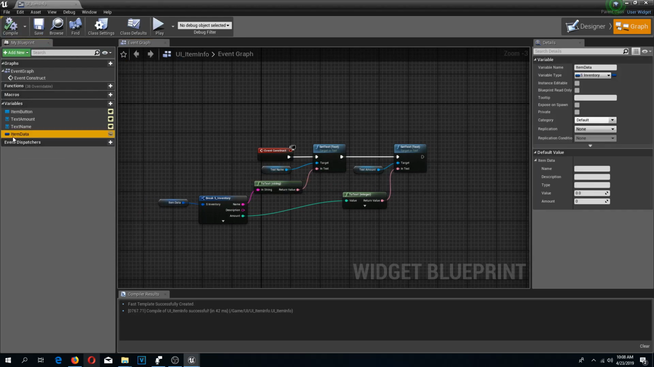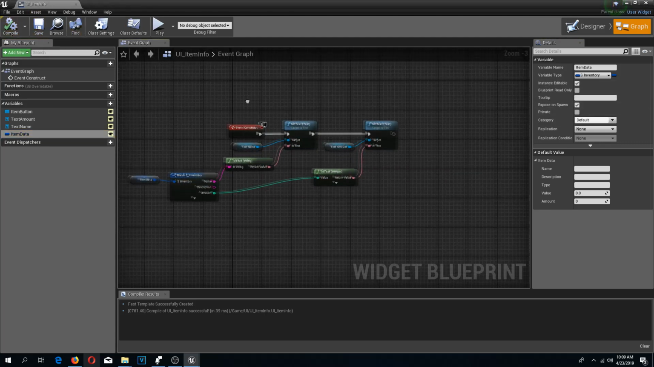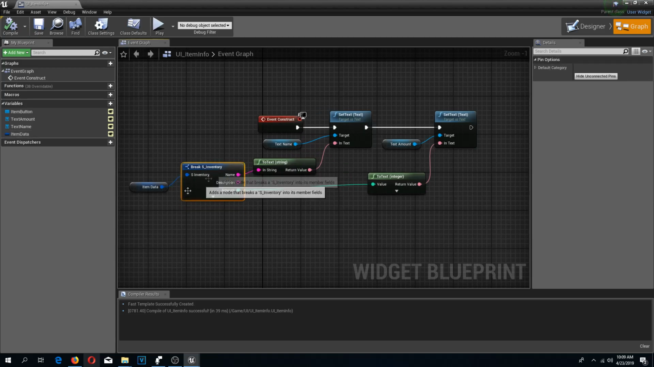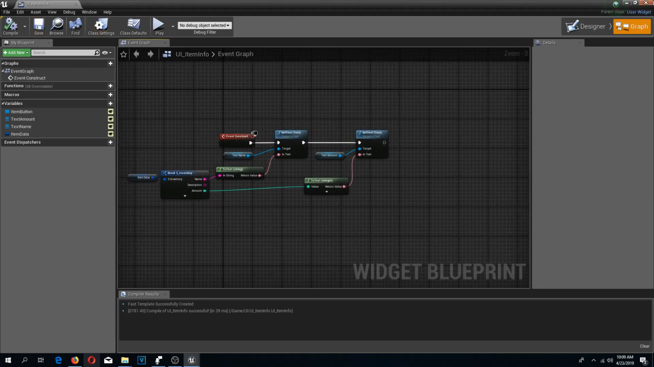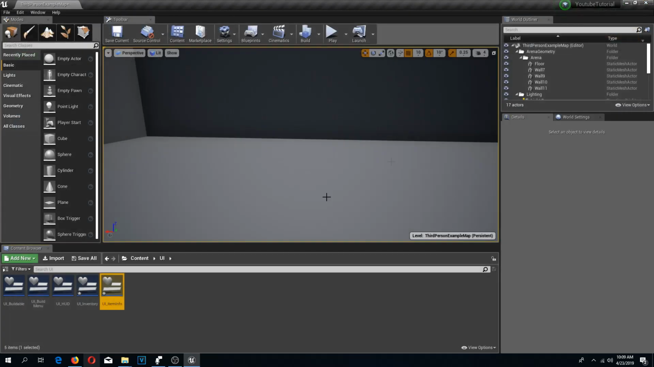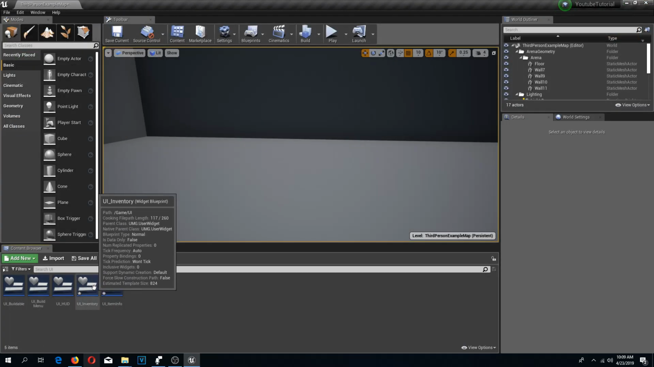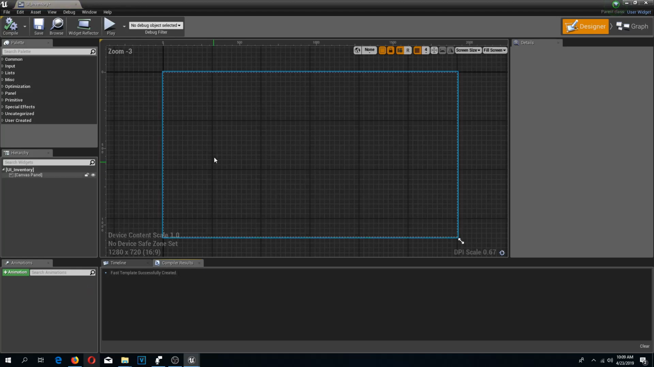And also, you need to select this item data, and you need to change the variable data settings to instance editable and expose on spawn. So now that's it. That's the only two things that we needed to add more. And now we can close this, I think. Yeah, I think that should be it. We can go to our UI inventory now.